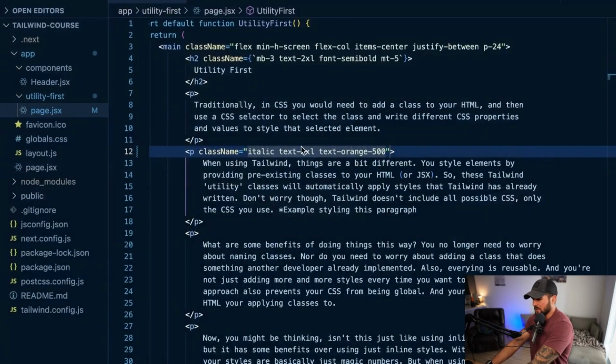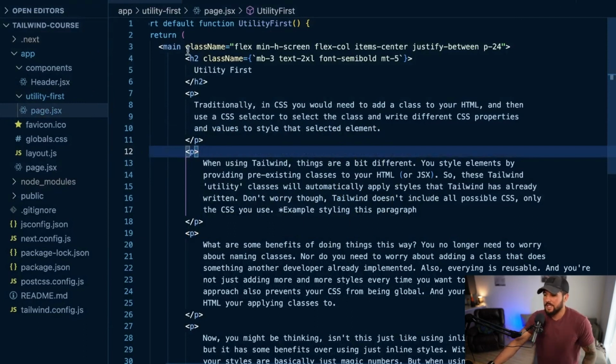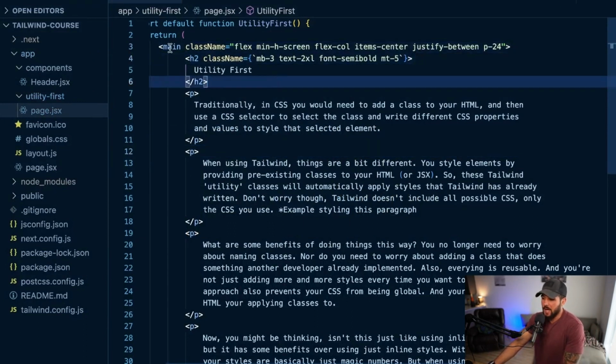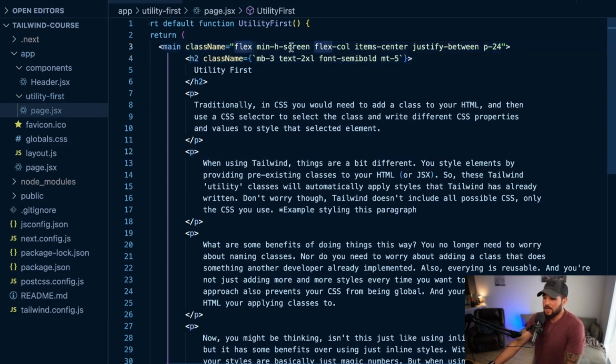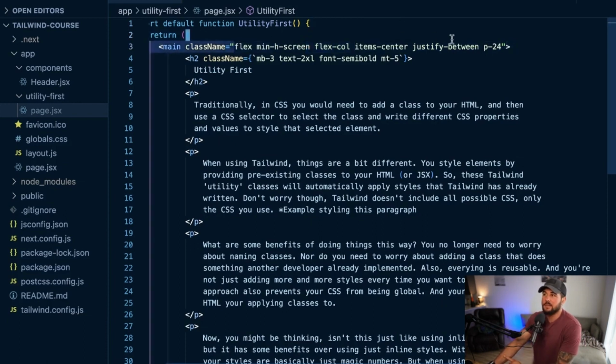Now, since this looks so disgusting, I'm going to actually remove all this. Well, hopefully that gives you a good idea of how these utility classes work. And up at the top here, you can see that I'm making my main element a flexbox element that is going to set the min height to 100vh, which is the entire screen. It's going to place the items in the center. It's going to justify them between. It's going to make it a column flex direction here. So it's very similar to adding different CSS properties, but you're just adding them as class names here.